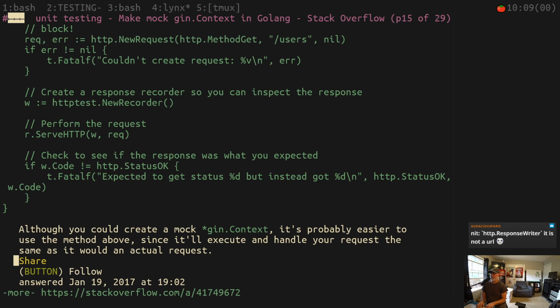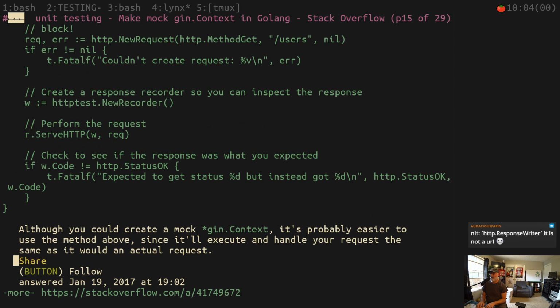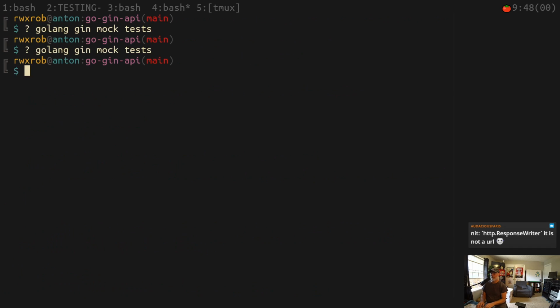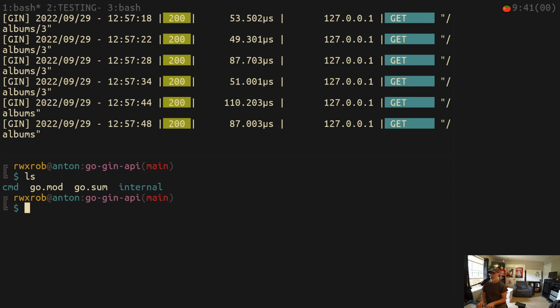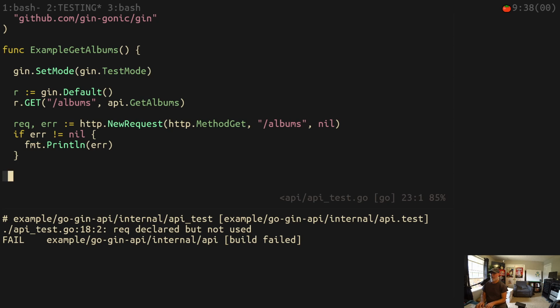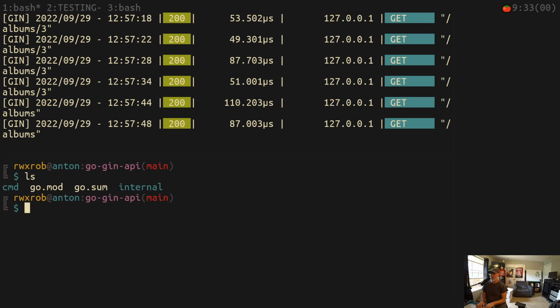Perform the request. Serve HTTP. I didn't even know that was a thing you could do. I sense a problem in the force here, because I think there might be a problem with this response.